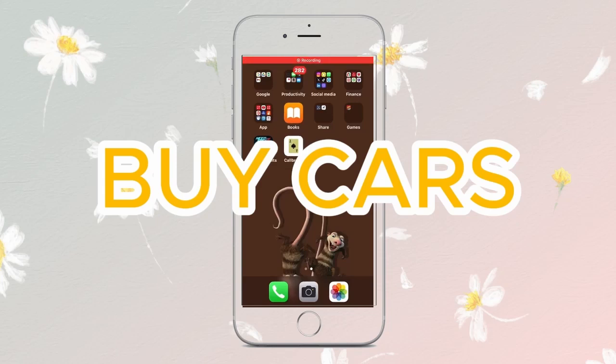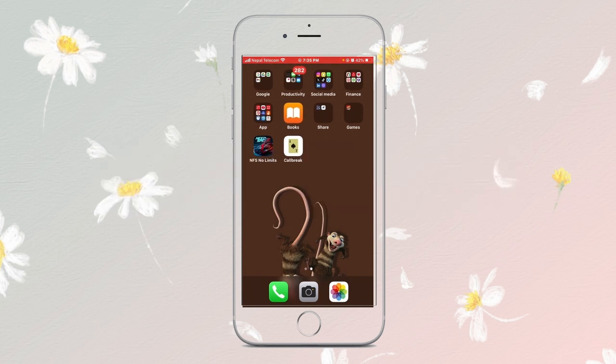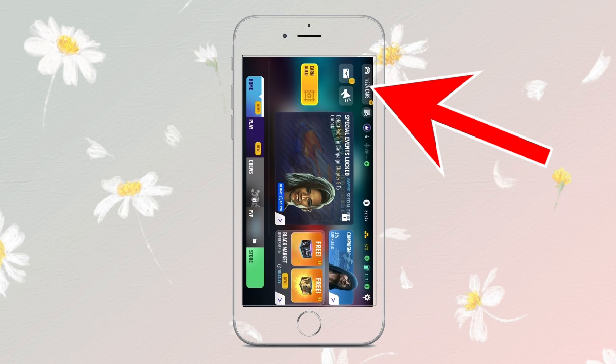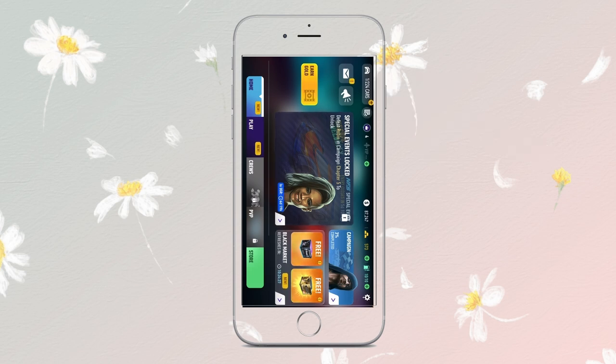How to buy cars in Need for Speed. If you are ready to expand your garage, here's how to buy new cars in Need for Speed right from your iPhone. Let's get started. Open your Need for Speed application. From the main menu, tap onto the garage icon from the top left corner.